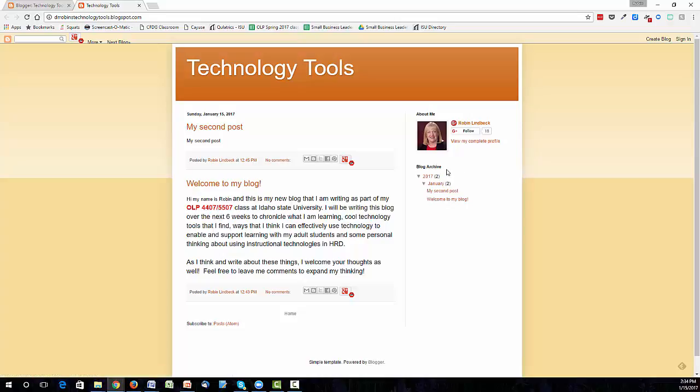Now, the last time we looked at this, it was empty, but since then we've created two blog posts. So we see that we've got 2017, we've got January. It lets us know that we made two blog posts in January, and then it lists them in reverse order with the most recent first. My second blog post and welcome to my blog. And of course, these are all clickable as well.